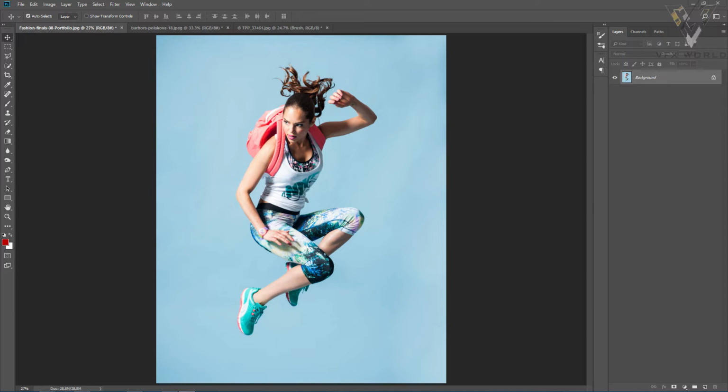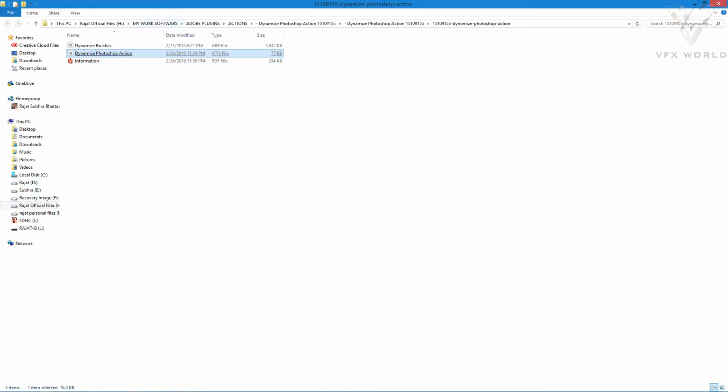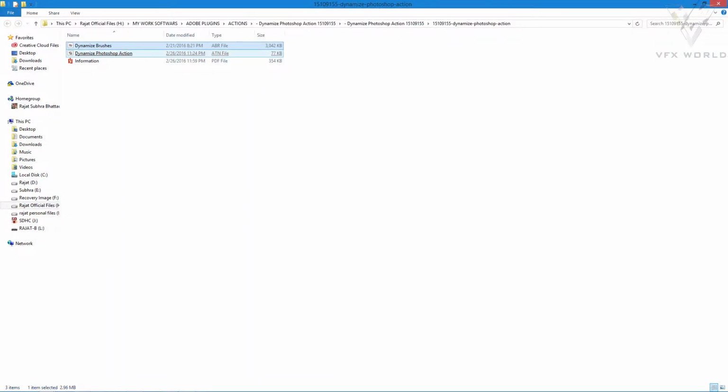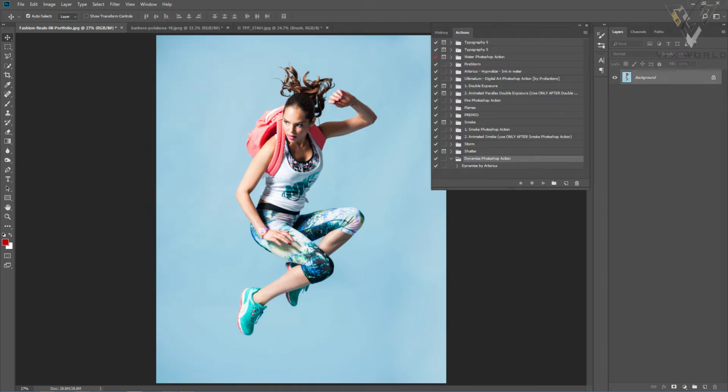First of all, we have to install our Photoshop action, which I will add in my description bar. You can go and download it from there. In this download we have two options, Photoshop brushes and Photoshop action. Double click on it and it will automatically open Photoshop and install. Then the dynamics Photoshop action, double click and it will install. Then go to Window and Actions, and you can see the action is visible here.